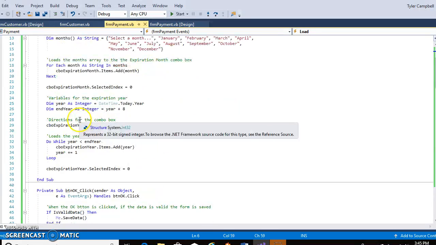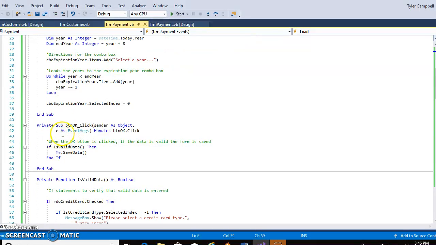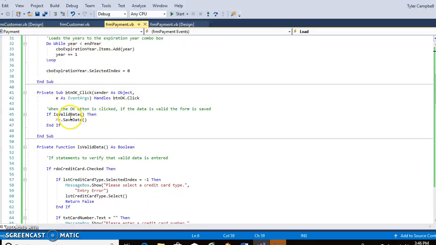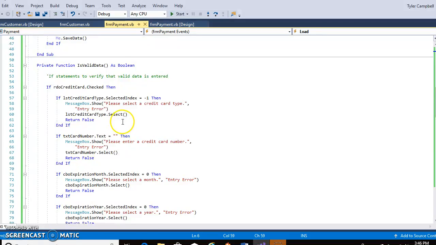And then down below here are the variables for the expiration year. We get the current year, and we go from the current year plus 8 years. Those are your options to choose from, and it's going to load those years to the expiration year combo box. Below that, we have the OK button. When the OK button is clicked, if the data is valid, the form will save. It's going to call the is valid data function, and if it is valid data, it will save the data.